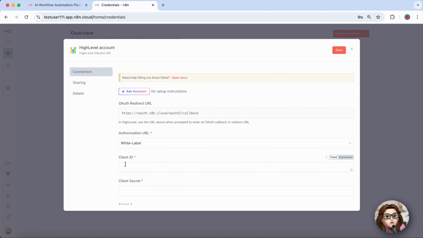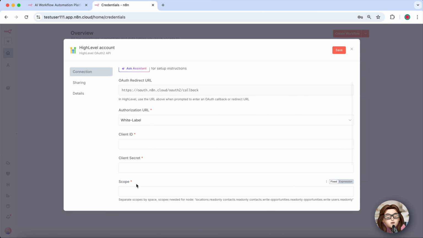You'll receive a client ID, client secret, and OAuth 2 redirect URI. These are essential for connecting the two platforms. Enter these details carefully in N8N and double check for accuracy. Once confirmed, save the credentials.